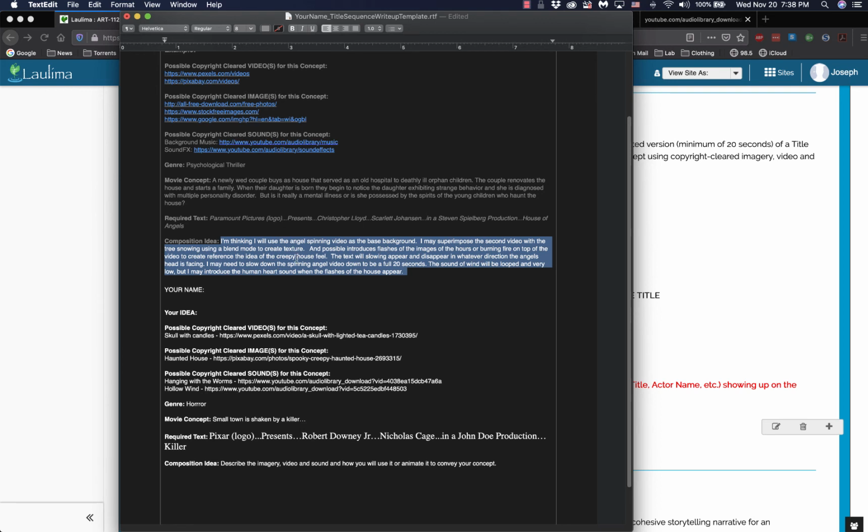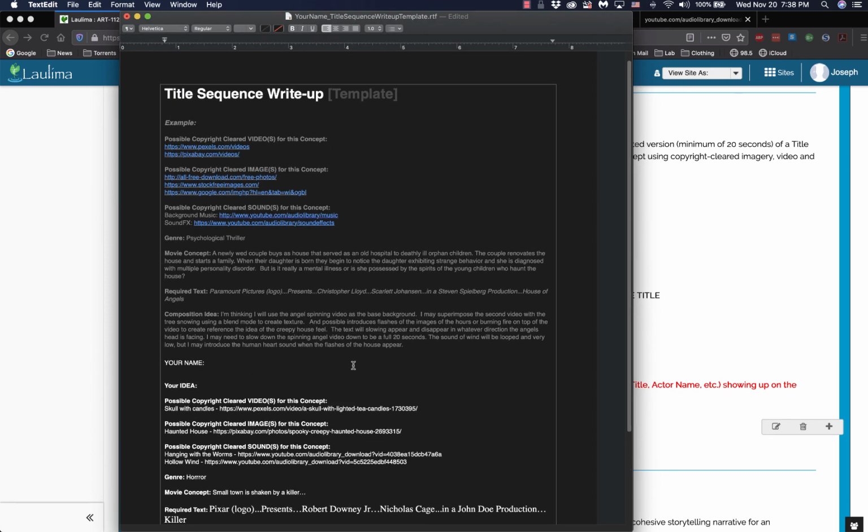So before you even write this part, you may want to go ahead and get the videos you want to use, get the photographs you want to use, and also get the sound clips that you want to use that looks interesting to you, and then play around with it a little bit. And once you start getting an idea of how you want to compose them together, then you can come back and type out your composition idea down here, right? So once you get all of this filled out, that's when you can type in your name.